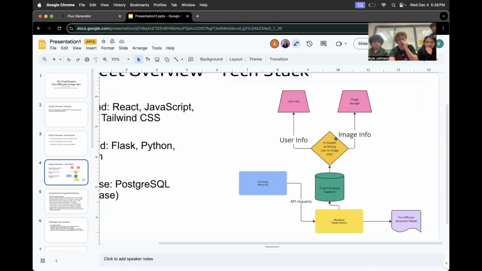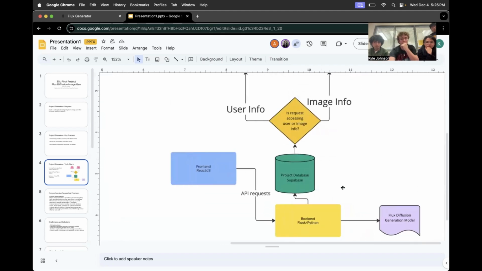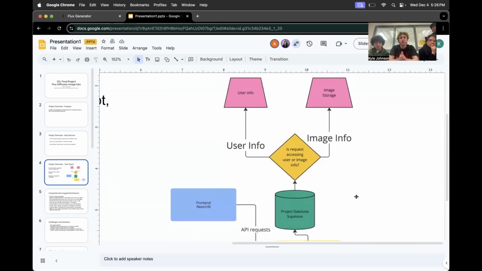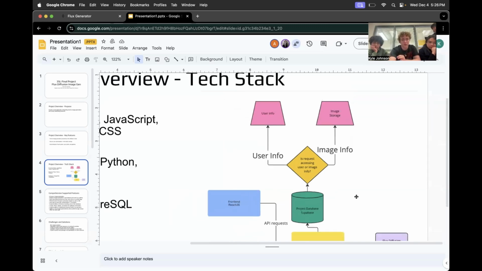So we have a flow chart here. Our front end makes requests to the back end, which will either access the AI model or database. And then our database has two tables. One is for users and one is for images. So depending on what the query is, it will either retrieve user information or it'll retrieve the byte encodings for images that we render back on the front end.